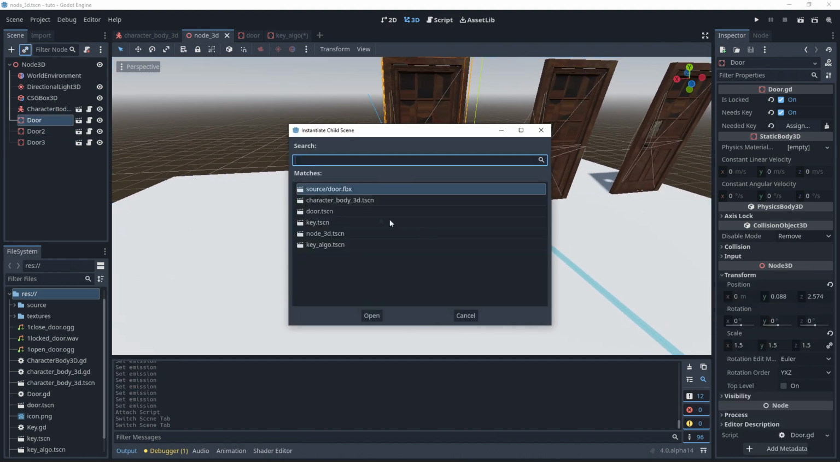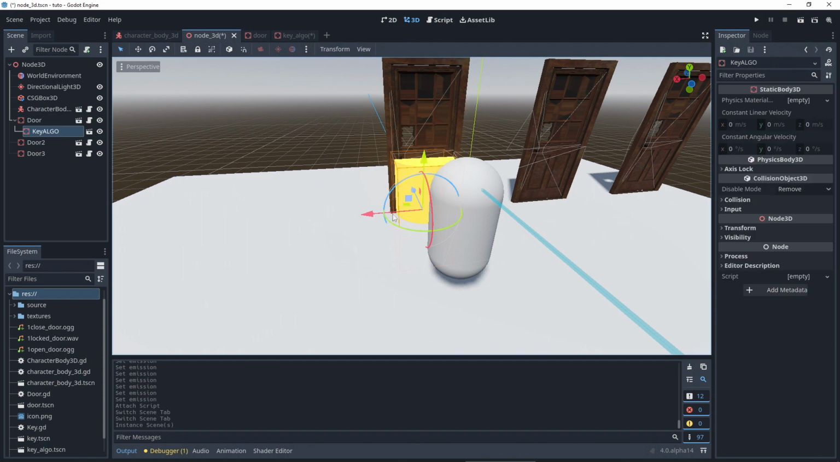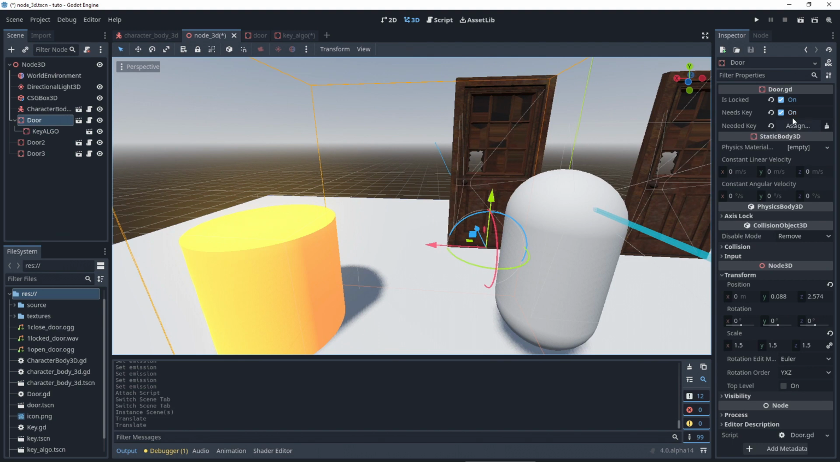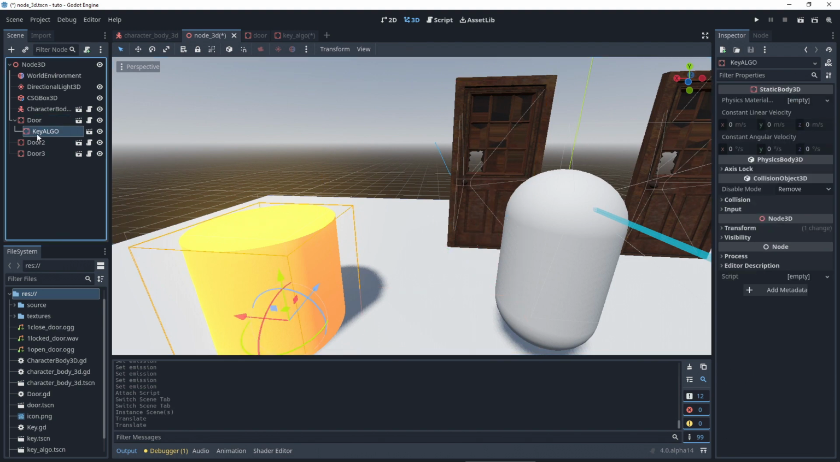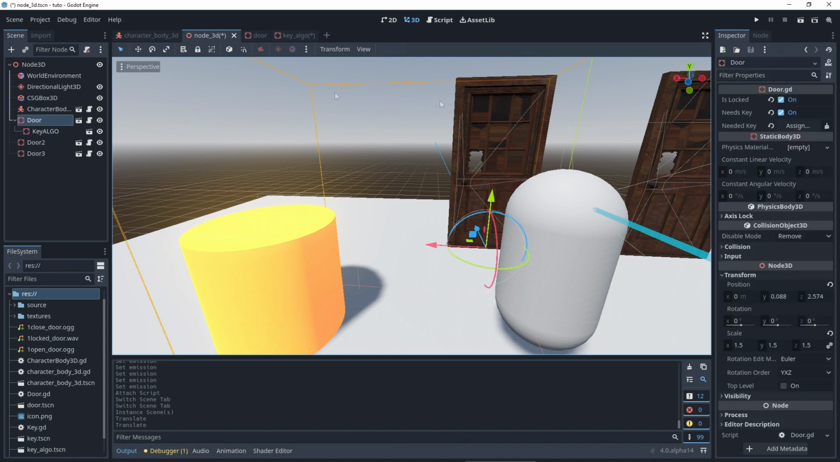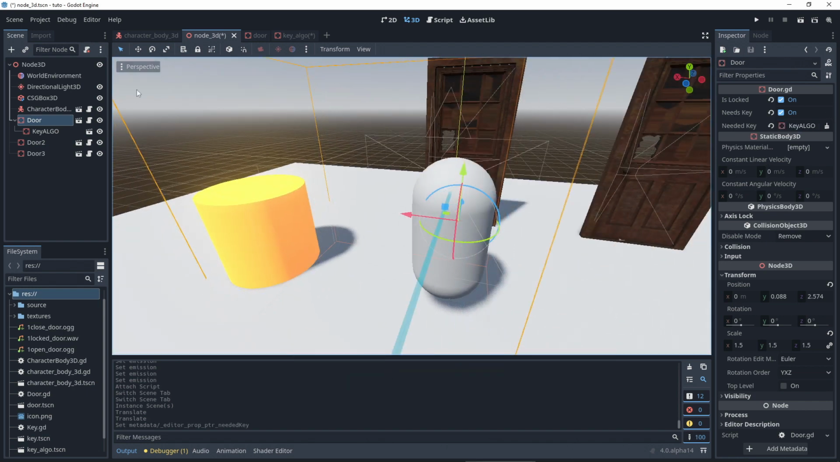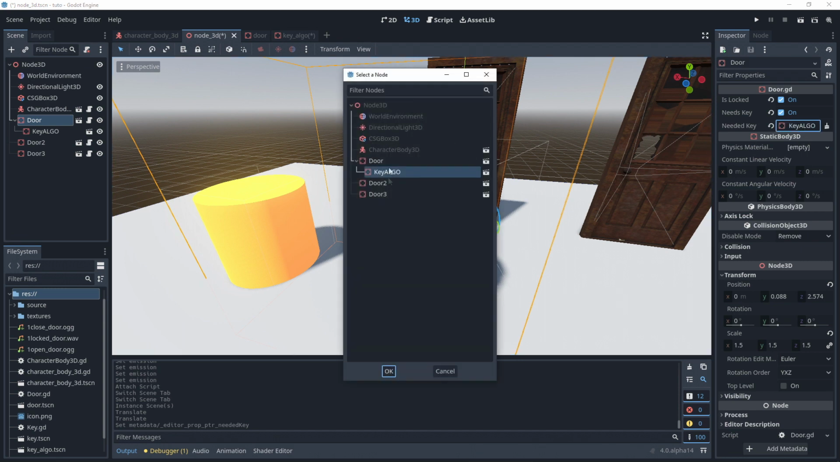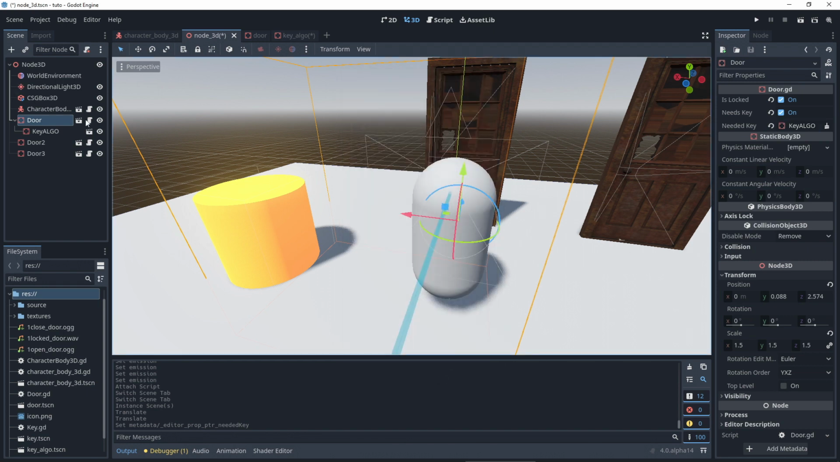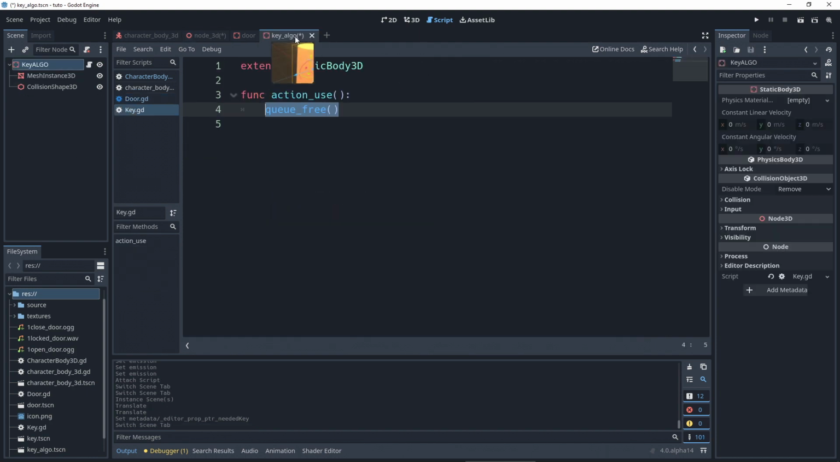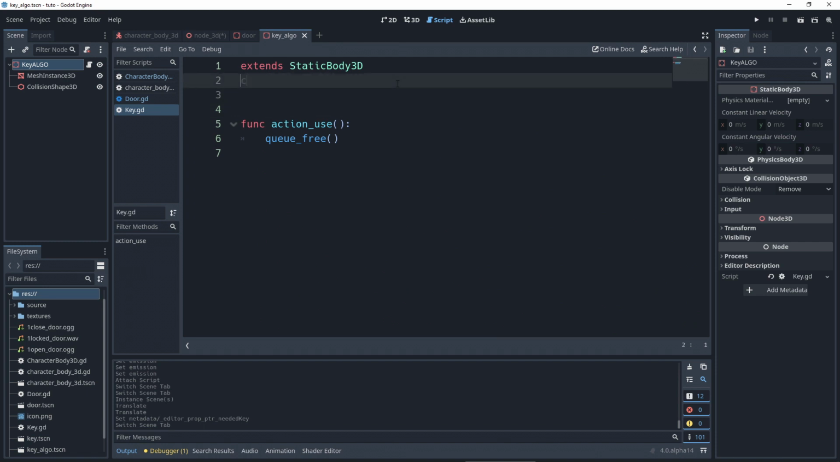Alright, so we now have some doors, and our variables are exposed. I can add a key to the scene. My key is too big and too yellow and doesn't look anything like a key, but you can change the model if you want, or make a model with CSG boxes. So I can select the needed key in the inspector of the node, and it will only be able to select StaticBody3Ds, because my variable is of the type StaticBody3D. Isn't that great?